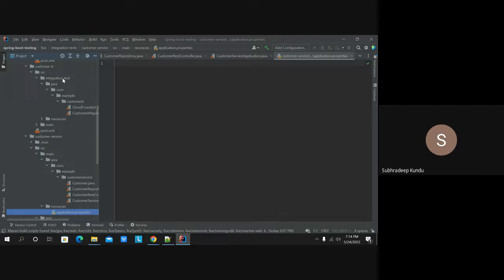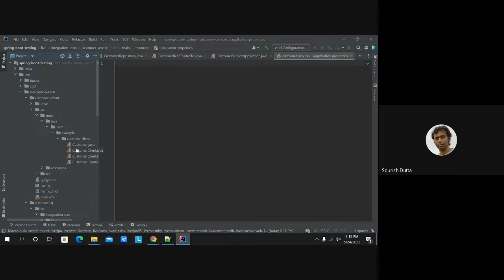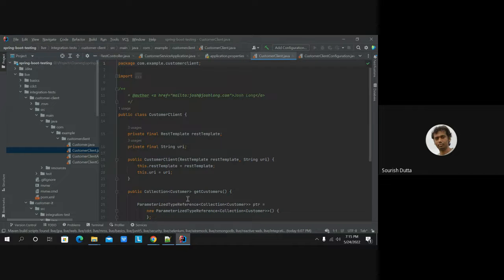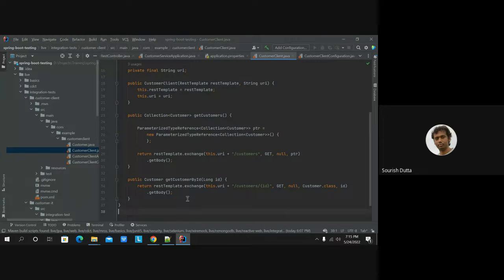Now, in the client, let's check what you have written. In the client, obviously, we have a customer client. For making the call, we need a REST template and the URI where you're going to make the call. That is injected using your controller. Then there are two methods, get customers and get customer by ID, and those are being called.